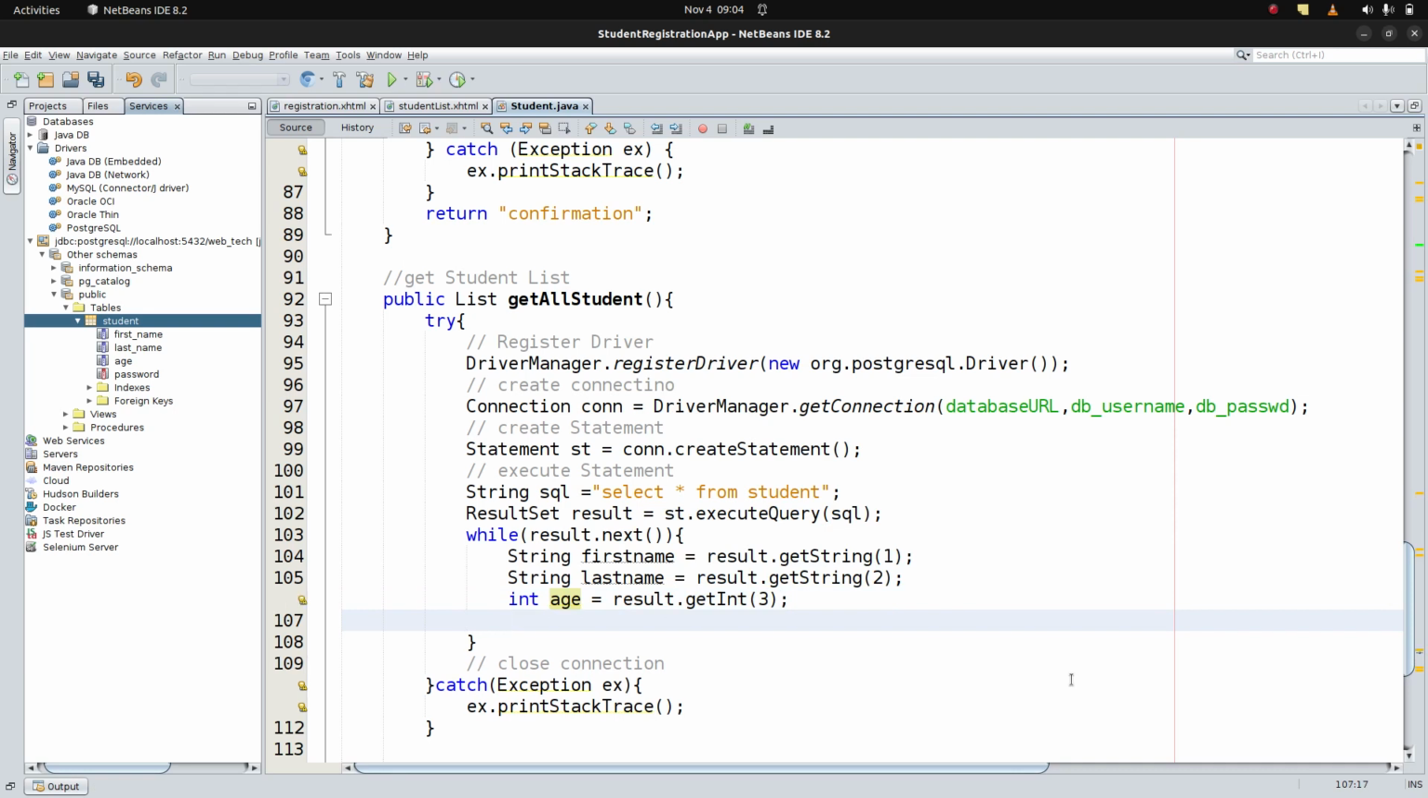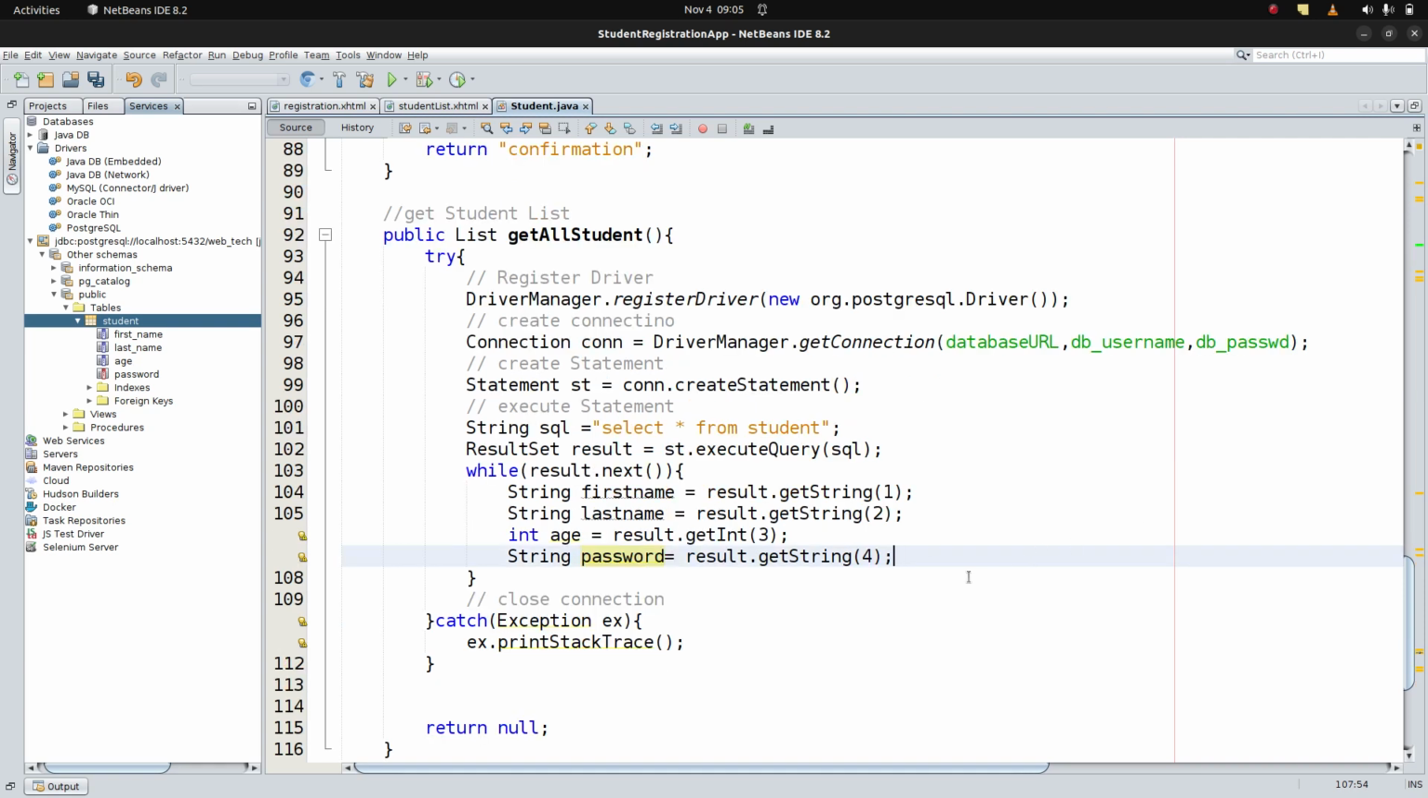And lastly let us have string password, which is going to be result dot get string number 4. Okay, now we can see we just grab this kind of information.